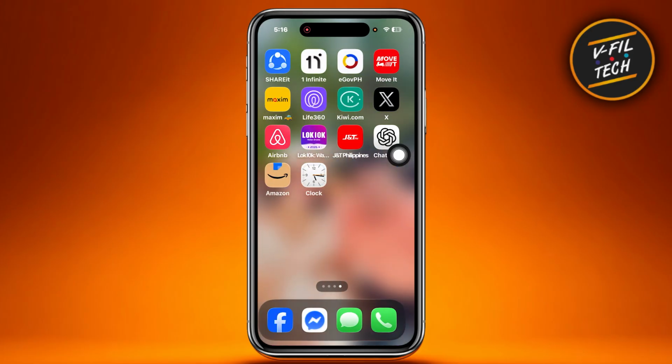So yeah, that's basically what is happening. That's how you're going to fix the clock app if it's missing on your iPhone.